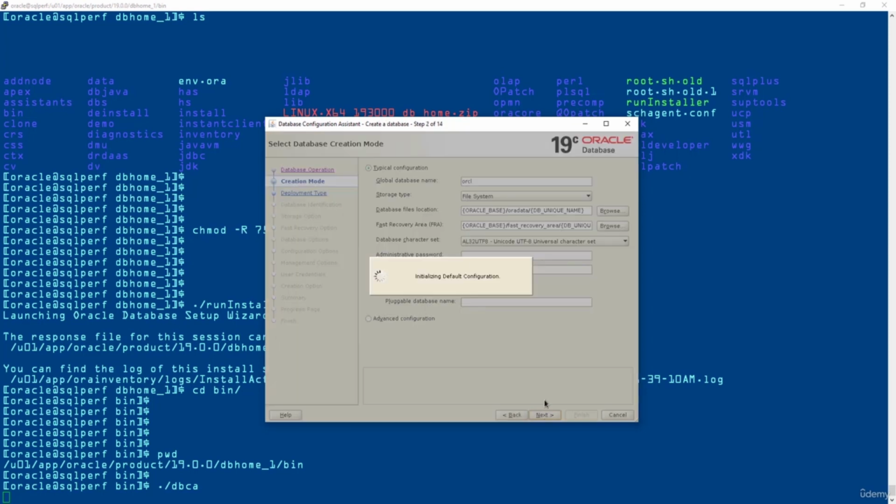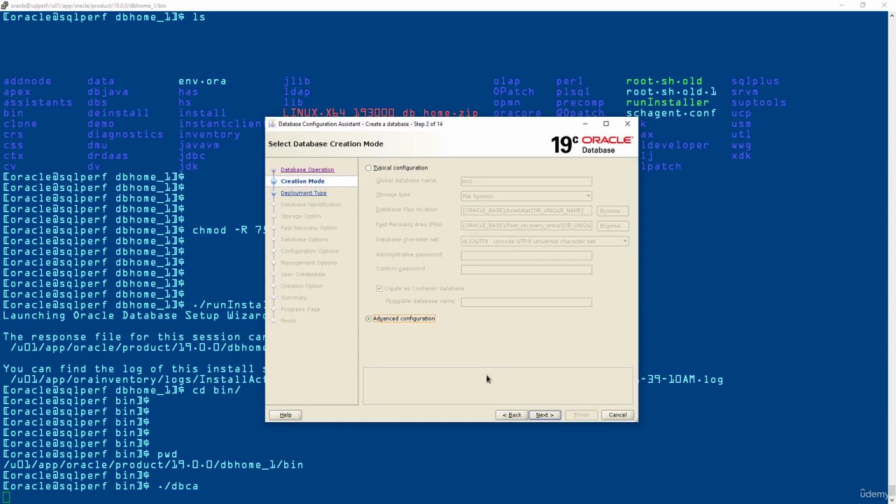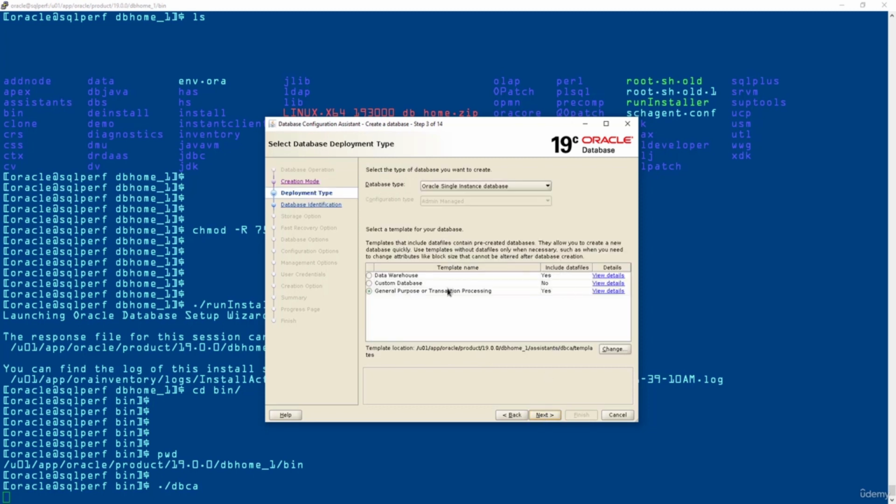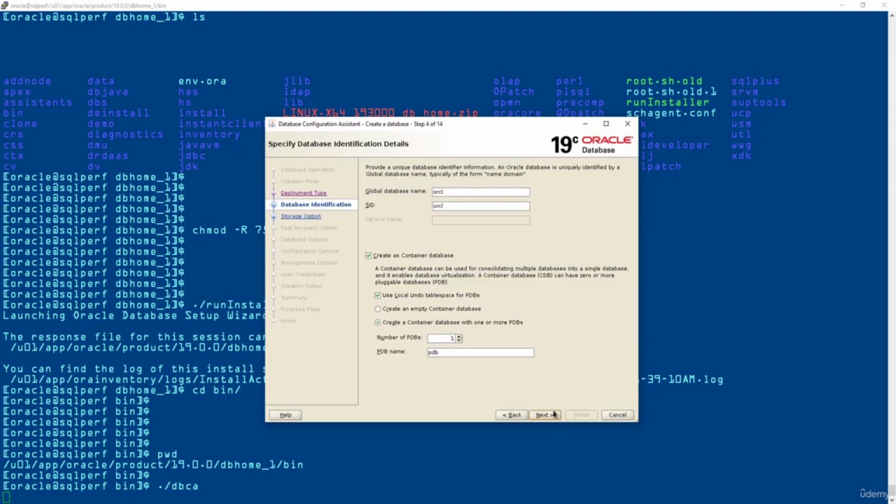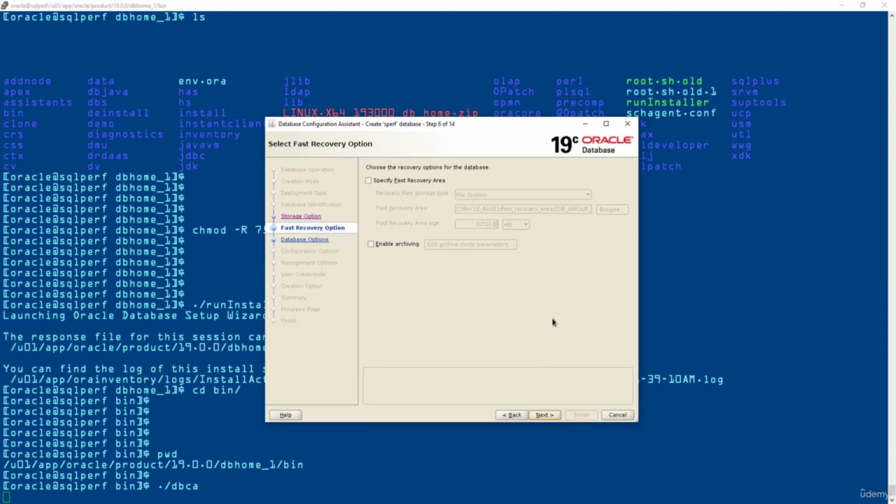So you can click on next, click on advanced configuration, click on next. Choose general purpose or transaction processing, click on next. Give a database name and the SID here, and if PDB is required, we can enable PDB, but as of now we don't require PDBs. So click on next, click on next.